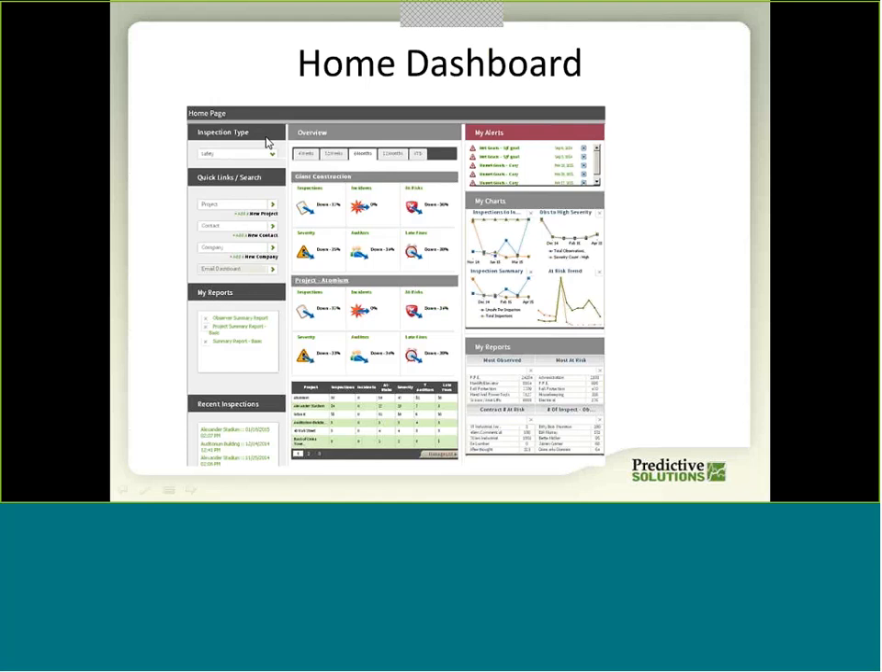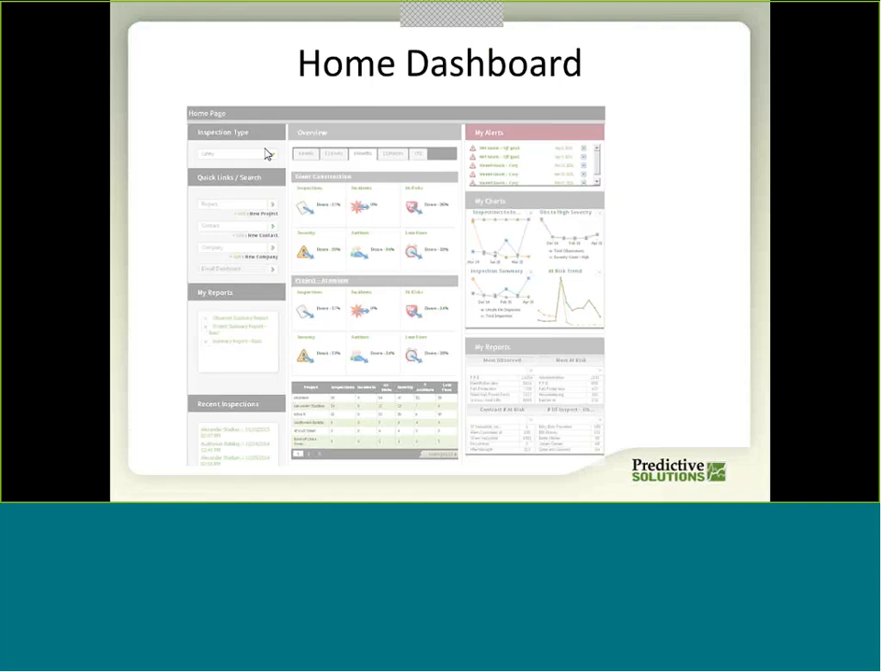The reason I call it the criteria section is because on the left-hand side, you can select an inspection type or switch between inspection types to get the data specific to that inspection type. Apart from that, you also have a section called quick links and search, and you can search a project, contact, and company from here. It's kind of a shortcut I use.